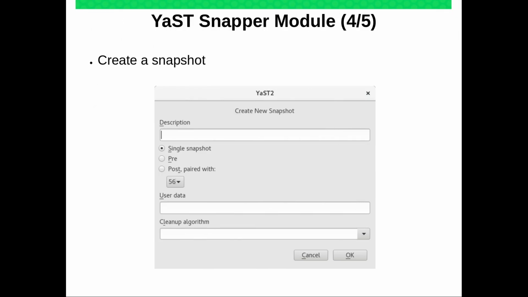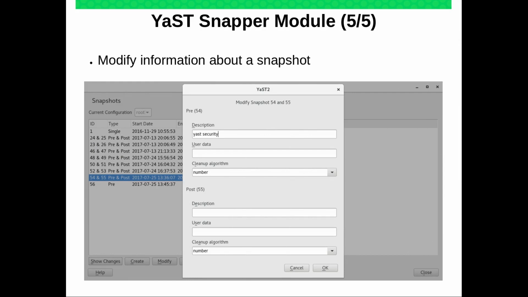We can also, inside of the YaST Snapper module, create new snapshots. We click the Create New Snapshot button, and we add a description, the type of snapshot it is, whether it's associated with another snapshot in pre and post format, and then we can give it some additional information about its cleanup and so forth. If we want to modify a snapshot, let's say we make a change, but the built-in description is too plain, we might come in and say YaST security -password or something like that to say we've made a change to the way that passwords are handled, and this is the one after or before that change, whichever parameter you want to capture or remember as part of the description.